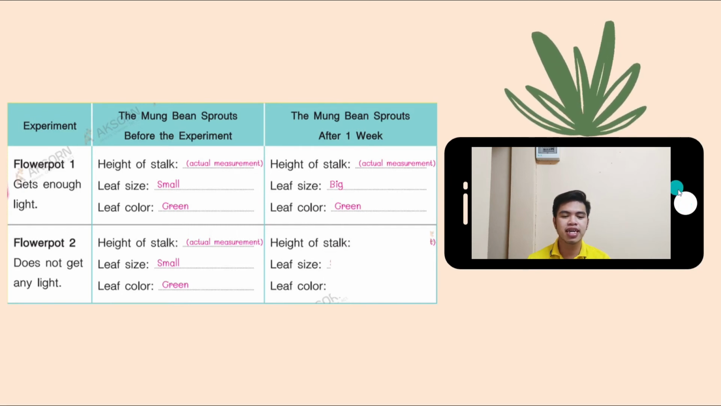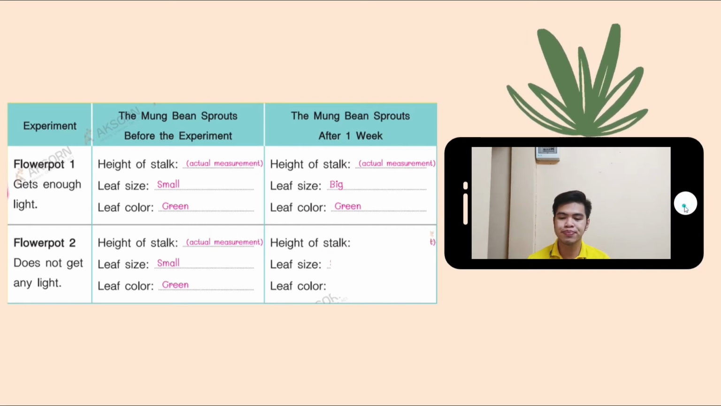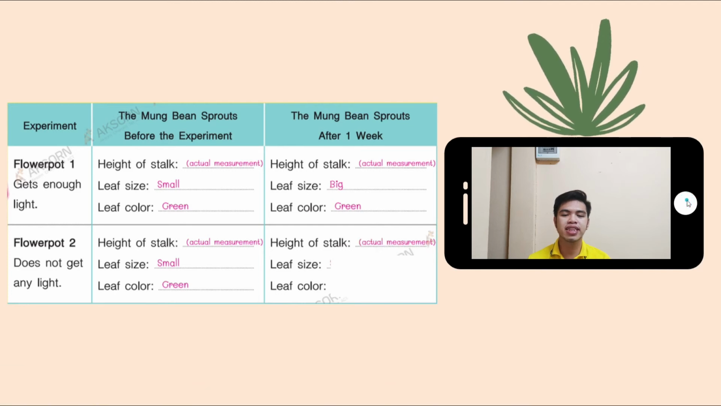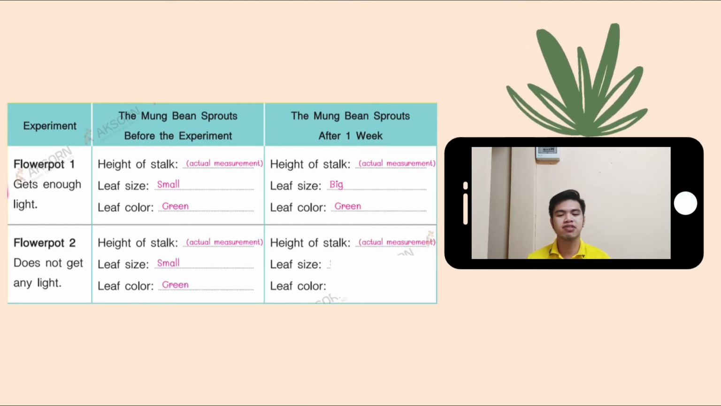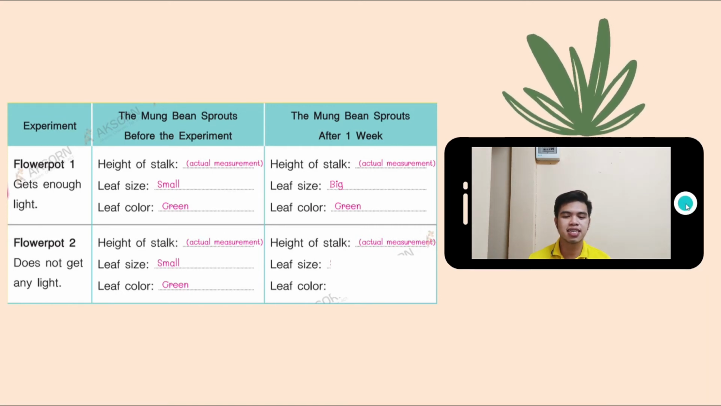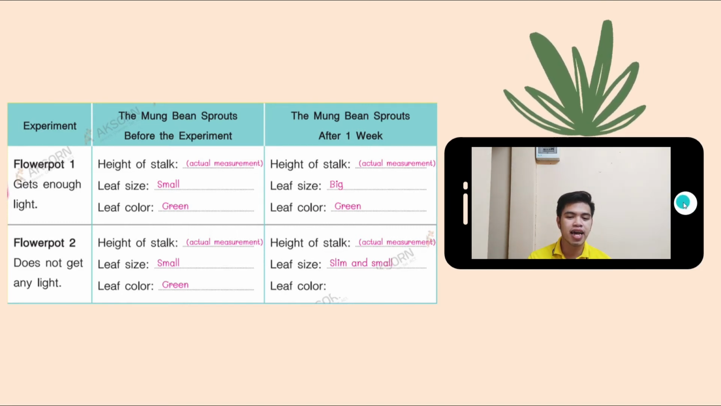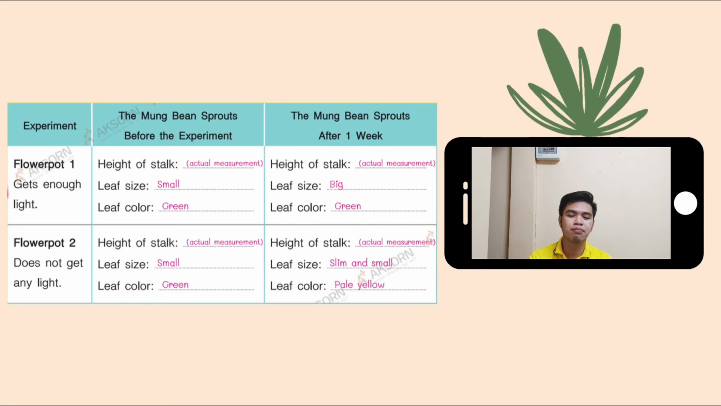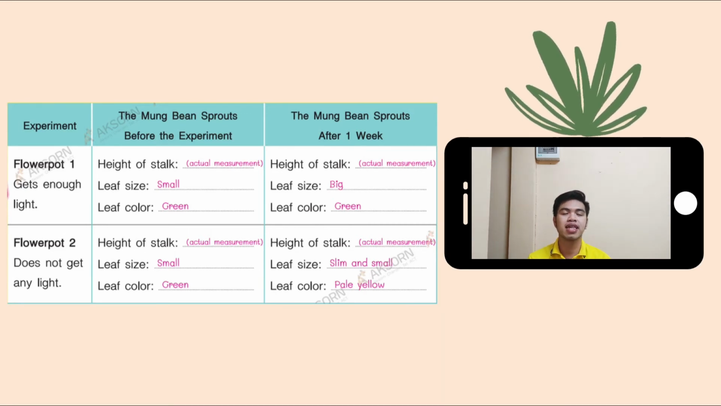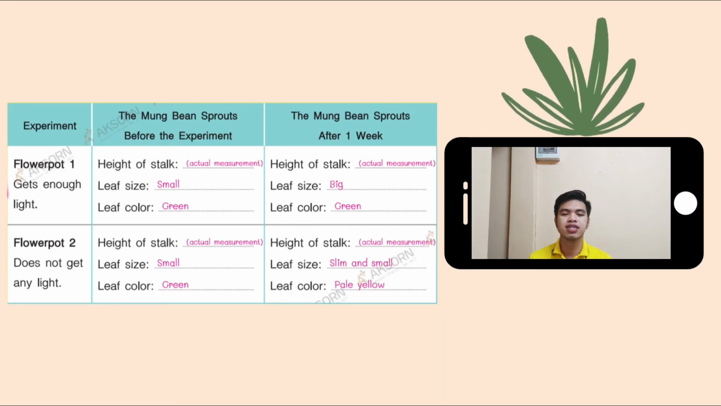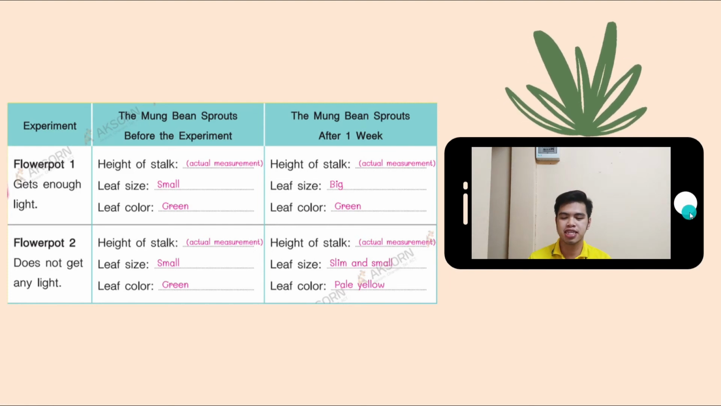And then for the second one, for the pot 2, we're going to write the height of stalk. And then what is the leaf size? We can write slim and small because it doesn't get any sunlight at all. And the leaf color is probably going to be pale yellow. So this is an example result of an experiment about mung bean sprout.